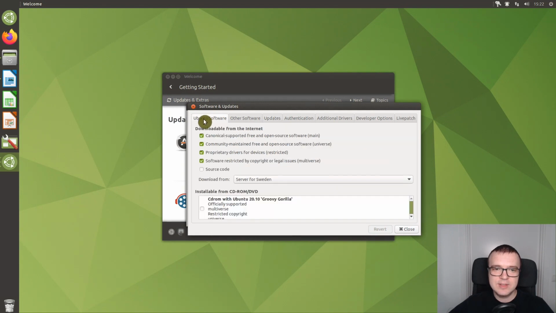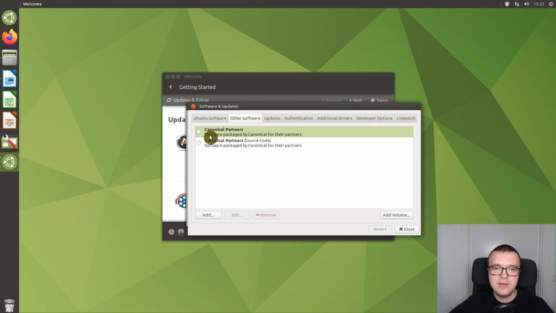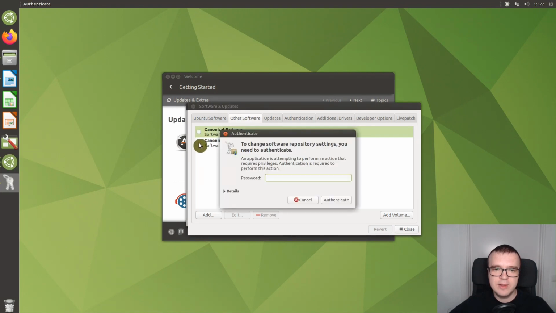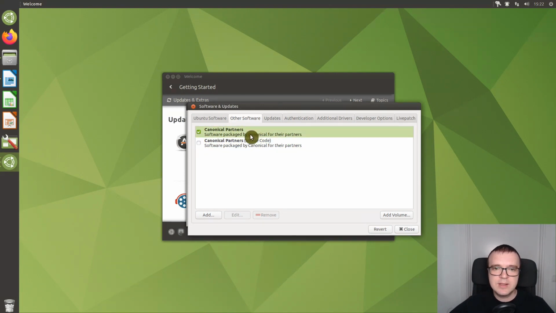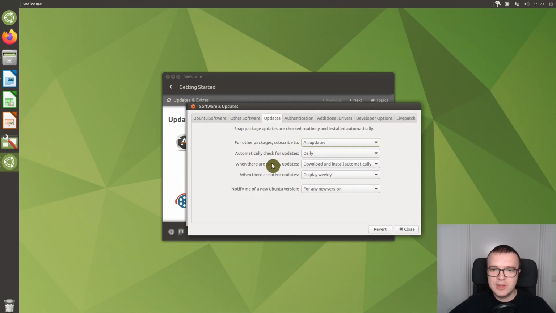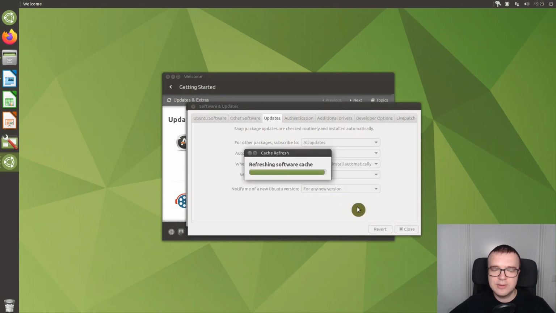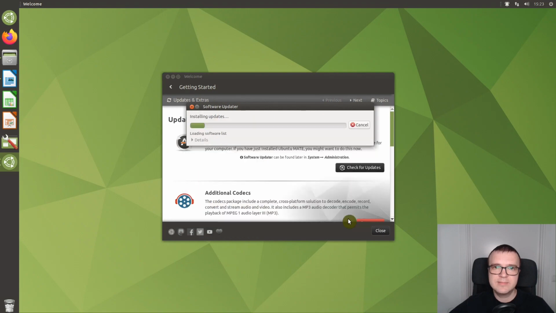In this very first tab, which is called Ubuntu Software, make sure that you download the updates from the server in your country, which is Sweden for me. In the next tab, you can also enable Canonical Partner repositories. You would need to enter your password. So this includes some extra software, for example such as Flash Player. The rest you can keep at default, or you can go through the settings and change them if you want. Then you just close it, reload all the cache information, and install the updates.